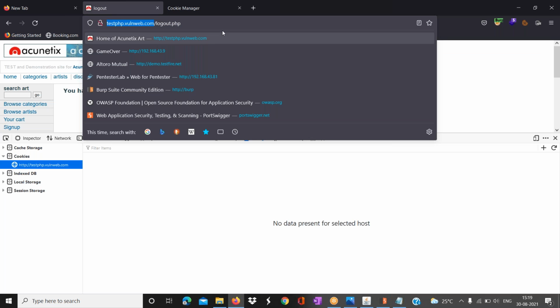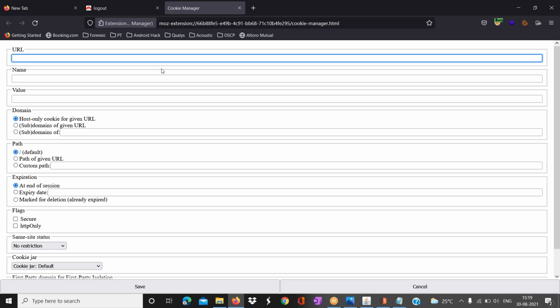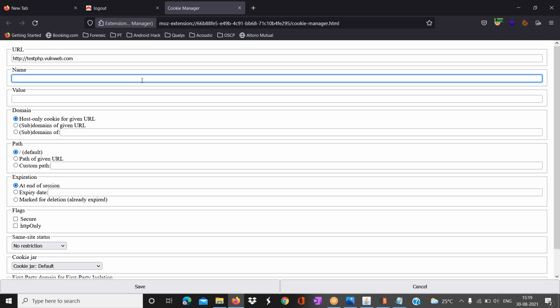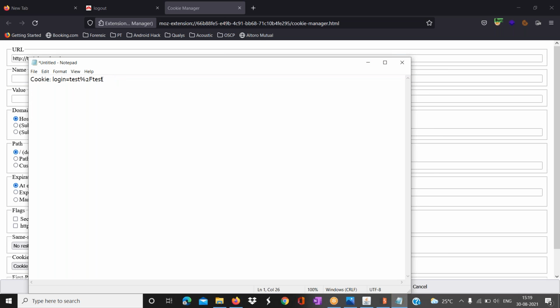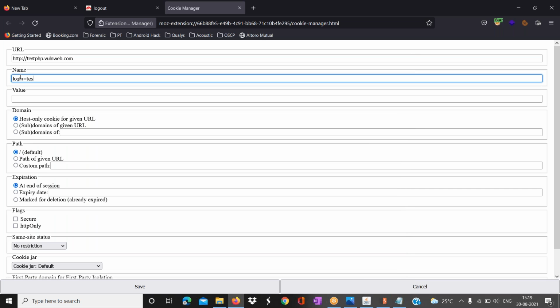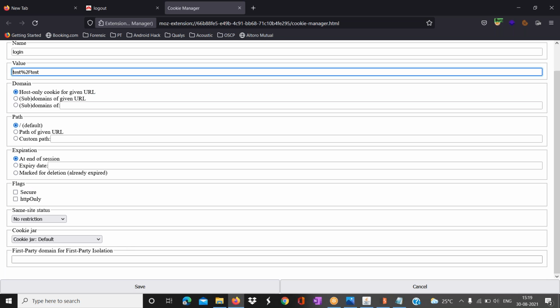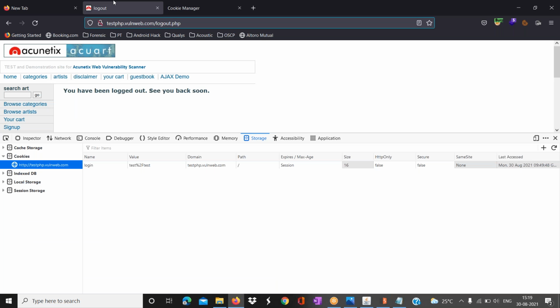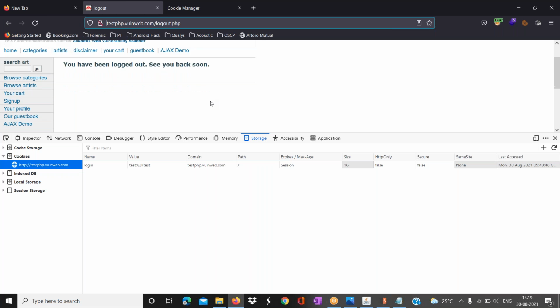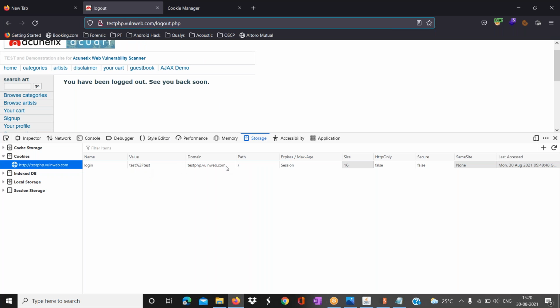This is the target URL. So the attacker will simply add the URL over here, and he will add the cookie name. Cookie name would be this one, login. So I'll just add login as the cookie name and the value. The value is this one, and he will save it. Simply, he will save it, guys. So the cookie is saved in the browser now. And you can see I'm not logged in as the test user. You can see the cookie is saved in the browser.